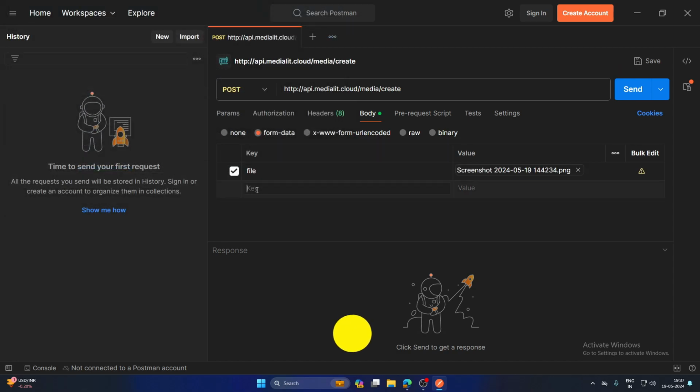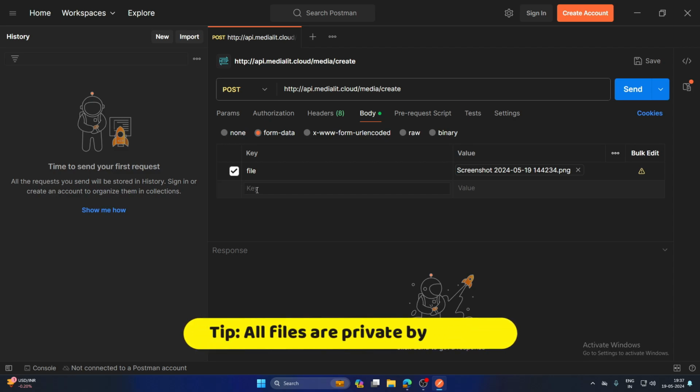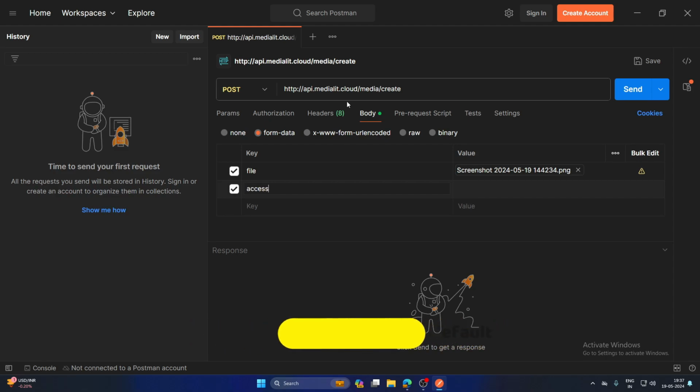All the files that you upload are going to be private by default, which means that you cannot access them directly. You need to have a signed URL in order to access that file. So for the time being, we are going to upload a public file. In order to do that, we have to set the access property, and we will set it to public. You can set it to public or private.